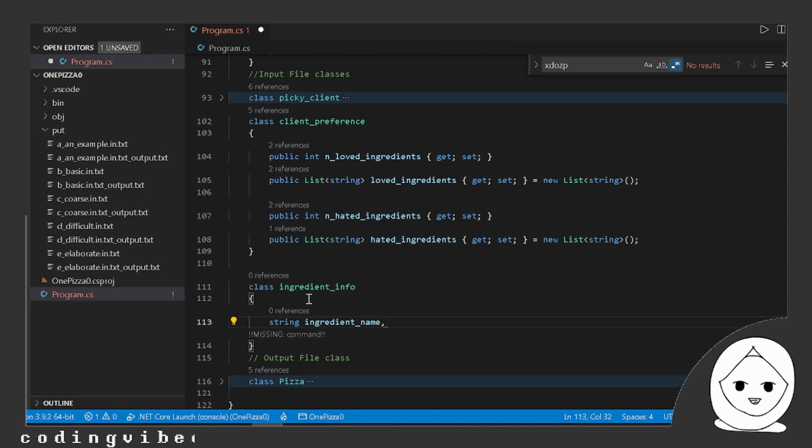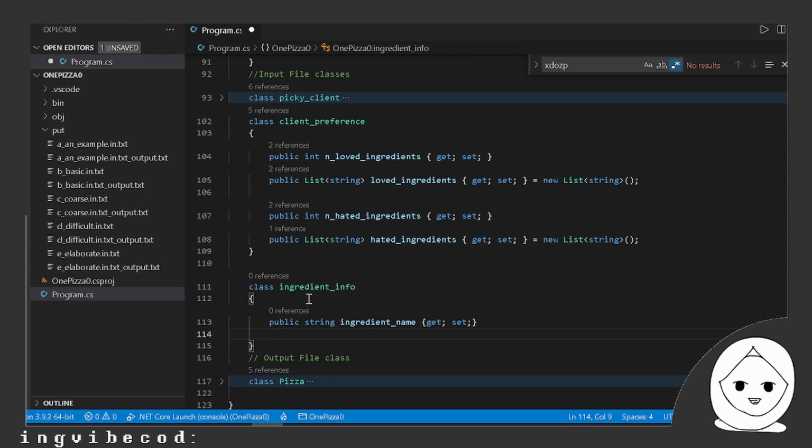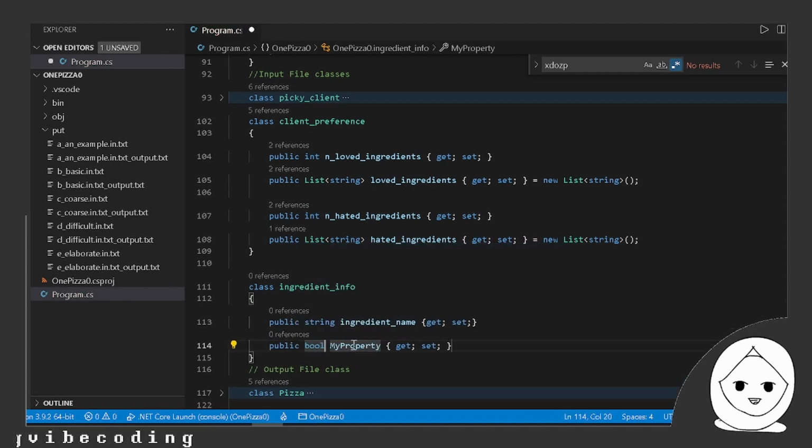And since this is a property, I need to write get and set here. And I need to make it public. The other thing is a status, but since we only have it loved or hated, we're making it bool. So let's create a property for that. We can call it is loved.